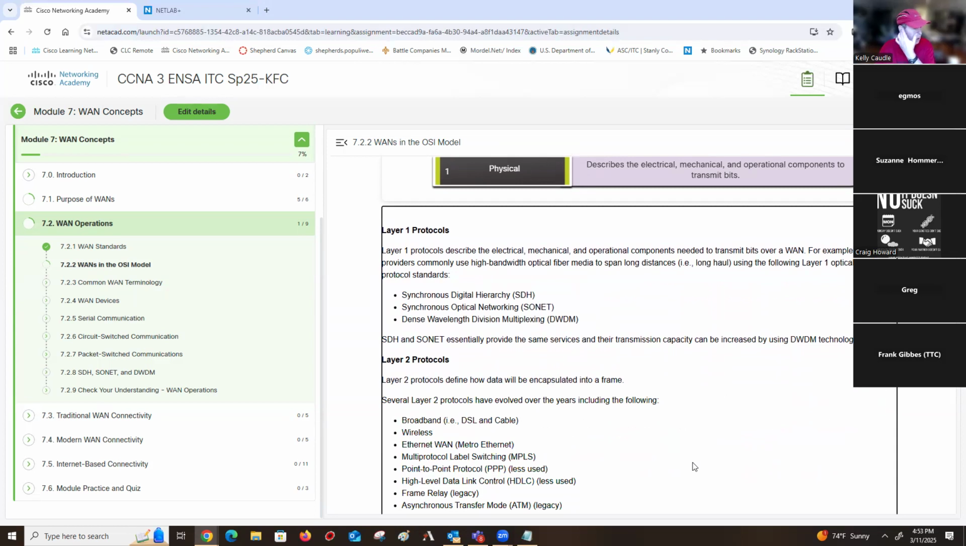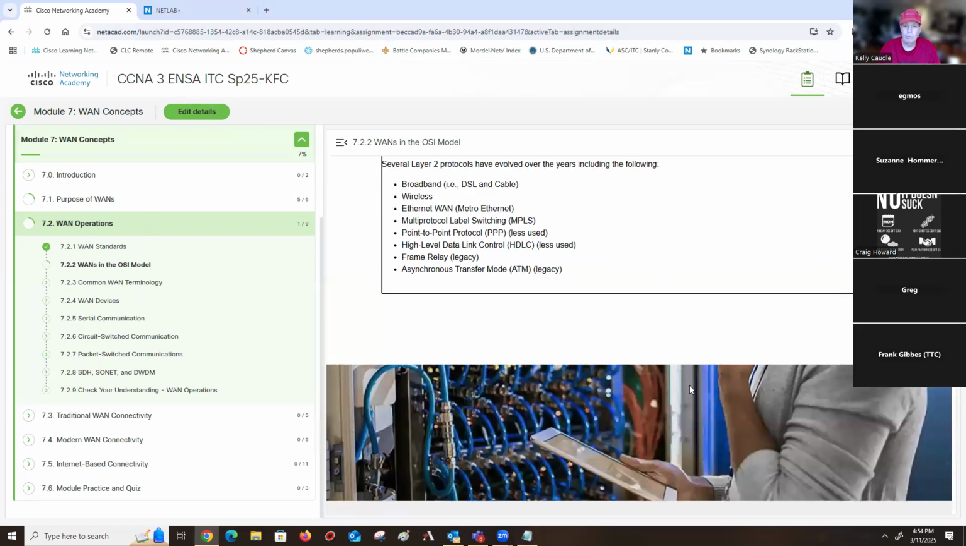MPLS, which is basically, if you've never heard of MPLS, it's basically like VLANs for ISPs and the ability to keep traffic apart from one another inside their cores. PPP, which is not used much anymore. HDLC, which is used even less than PPP. And then frame relay and ATM, which are both legacy modes. I think you'd be hard pressed to find anything running ATM anymore, or frame relay for that matter.